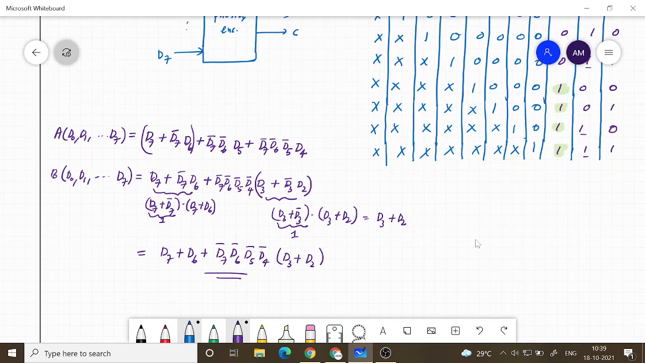So let me write here. This can be written as D7 plus D6, and then if I take D7 bar, D6 bar outside, I can write it as D5 plus D4. D7 bar, D6 bar, D5 plus D4. So this is the simplest expression.